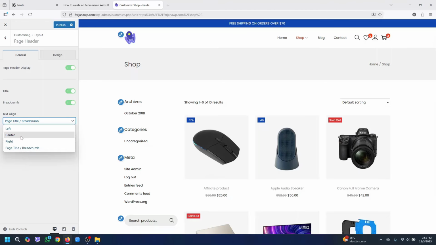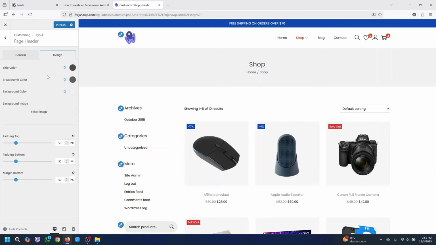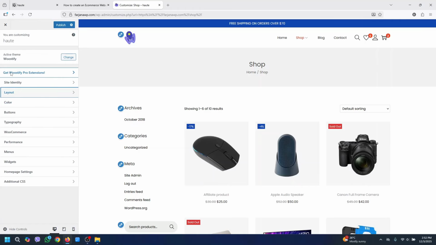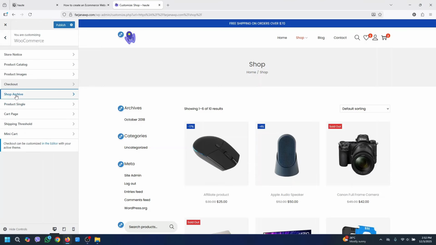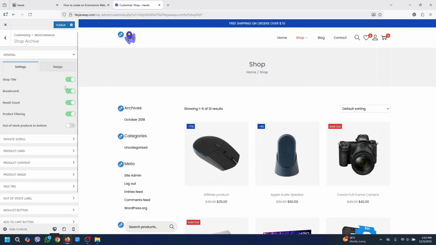Page align, we can make it to center. If we like to hide these breadcrumbs, we can also do that. I'm leaving it. And then design, so from here we can change the text color. Also we can decrease or increase the spacing, I mean the padding in top and bottom. Also we can add or set a specific background image to this top area. Now again going back and going to WooCommerce. Then go to Shop Archive, and from here we can customize all these options on the right side. So first of all, going to General, and here is the shop title.